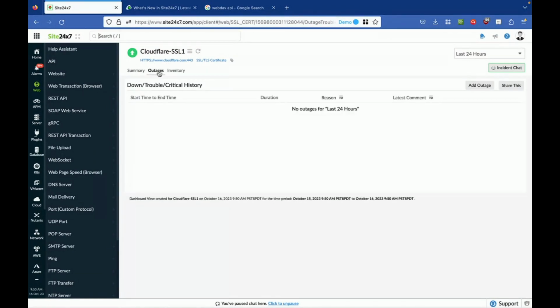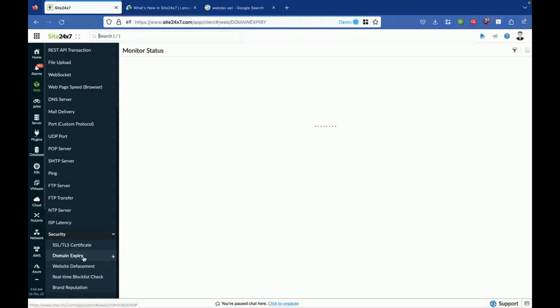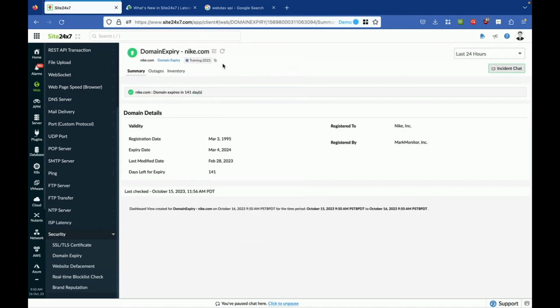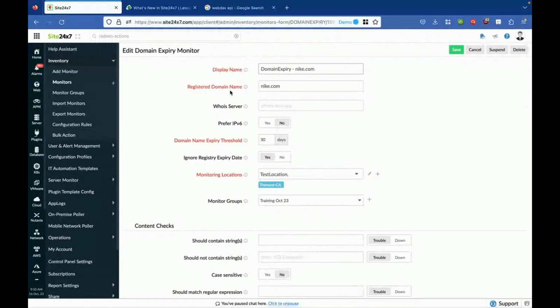Moving on to domain expiry monitor. So for domain name, you can monitor your domain name's expiry and receive alerts very similar to SSL certificate. Just go to the add page, you give the registered domain name, the host server details, and the domain name expiry threshold, like how many days before you need to receive the alert. So you configure that and save it. You get to receive alerts based on that. So this is domain expiry.